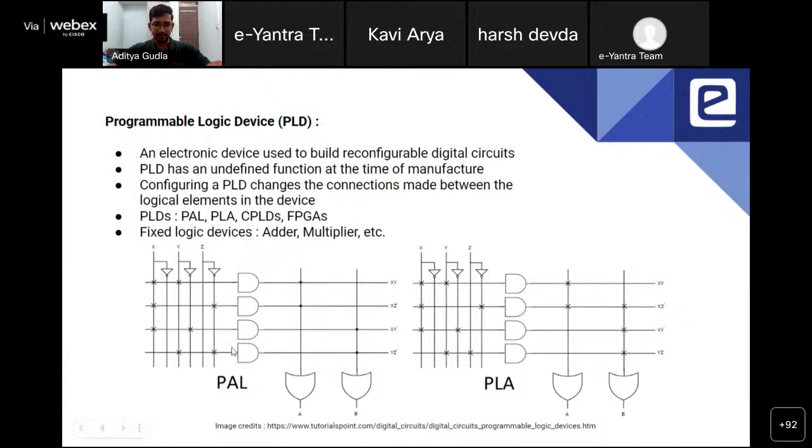Here is an example of a PLD. This is a PAL. Here are the logical elements. There are some AND gates, some OR gates, some NOT gates. When you configure this PLD, the connections between these logical elements are changed, and you define the output of a PLD by configuring the connections. Examples of PLD include PAL, which is programmable array logic, PLA, which is programmable logic array, CPLDs, complex programmable logic devices, and FPGAs, field programmable gate arrays.